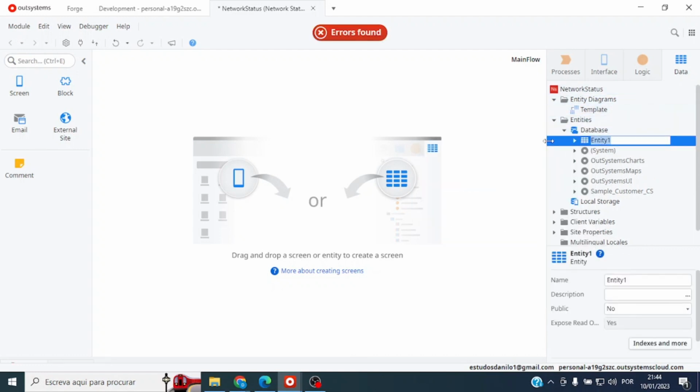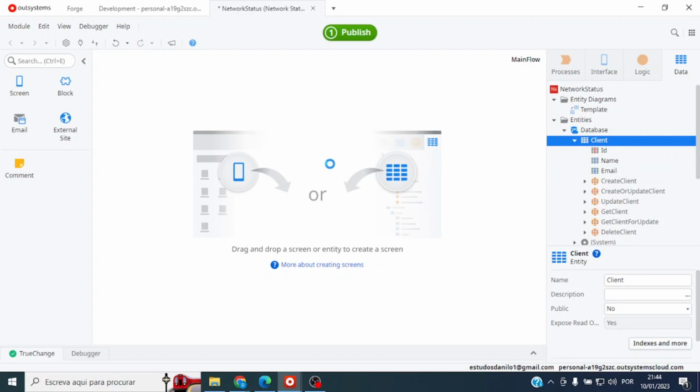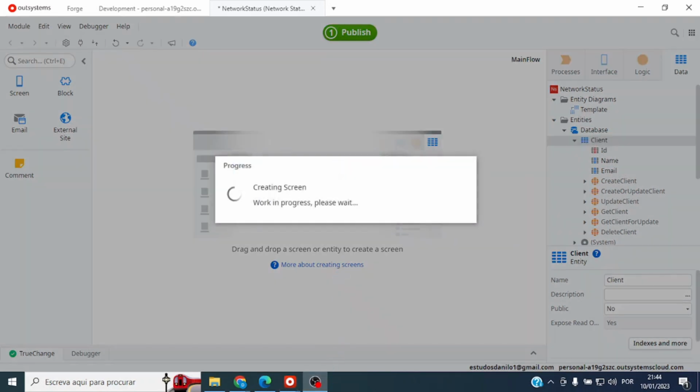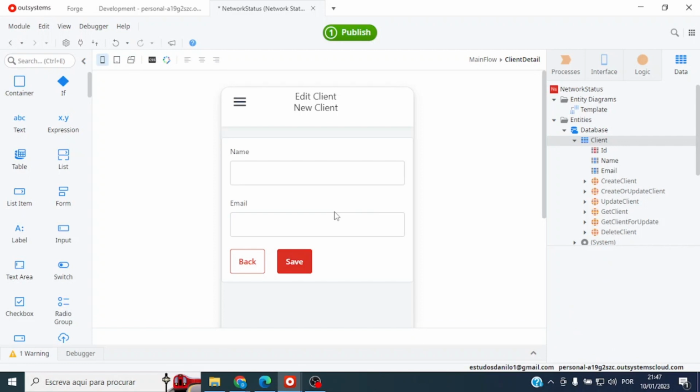Let's start with the entities, which in this case will be only one. I'll call it Client. I will have two attributes, name and email, for example. I will use platform acceleration to create the screens. First, I will leave it as anonymous because I don't want to log in every time. We are going to apply this on Client Detail. So this feature here is good.